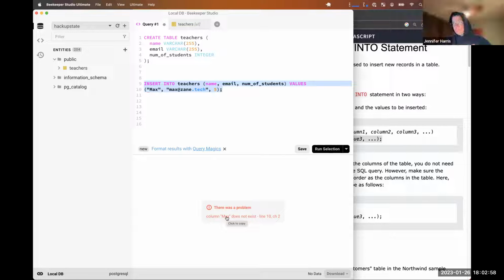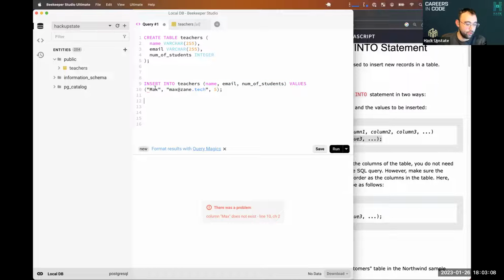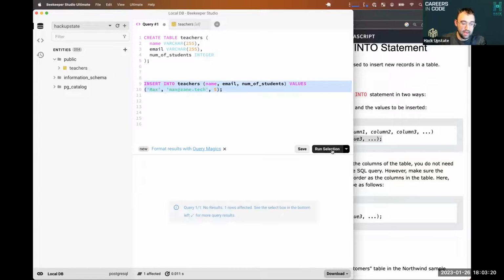Mhm. Okay. That is because I can never remember if it is single quotes, double quotes, or backticks that we use. And it is always the last one that we try. So I'm going to try to do single quotes instead of double quotes. And I'm going to highlight that command again and hit run selection. And now you should get a 1 rows affected. You'll still get a no results, but that's okay.